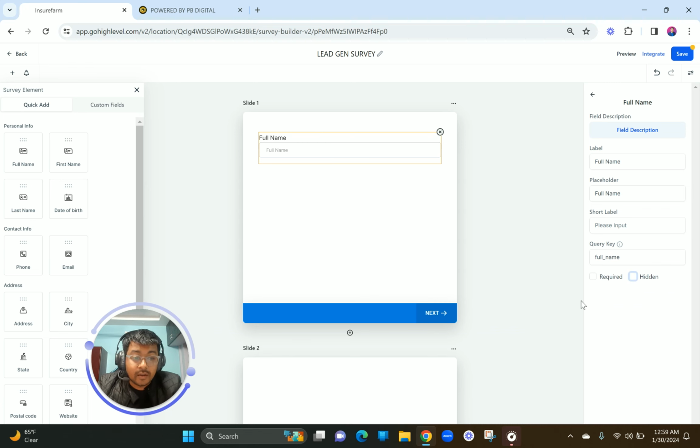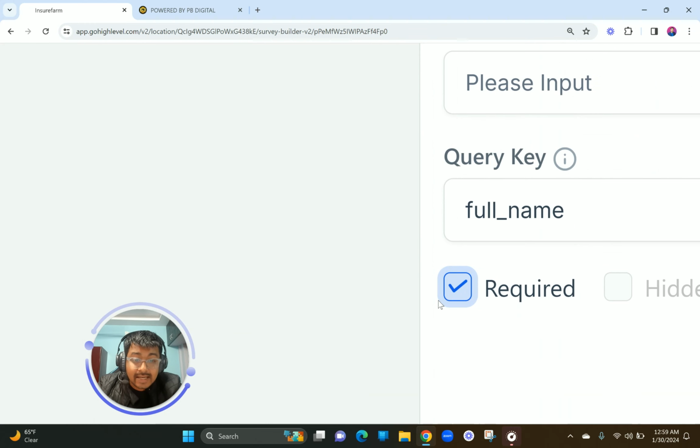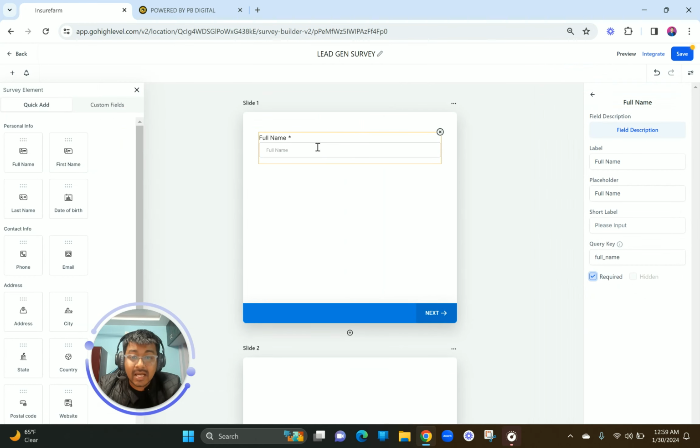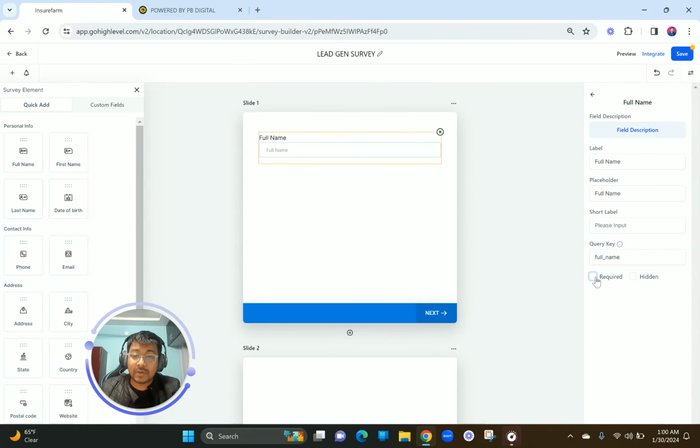But we want to make it required. If the required thing is not check marked, then people can continue in the survey without filling that details. If you want to give that option for people to continue in the survey without putting in the details, then you can keep it unchecked.